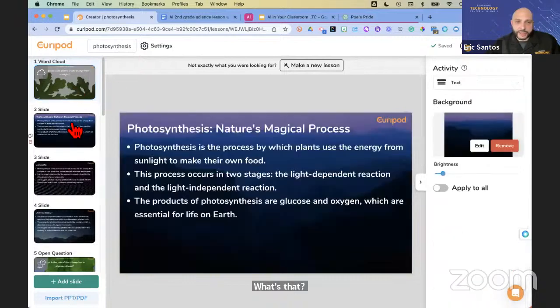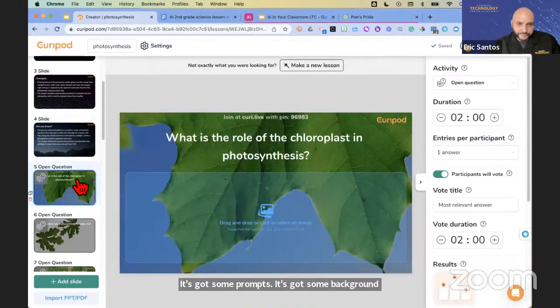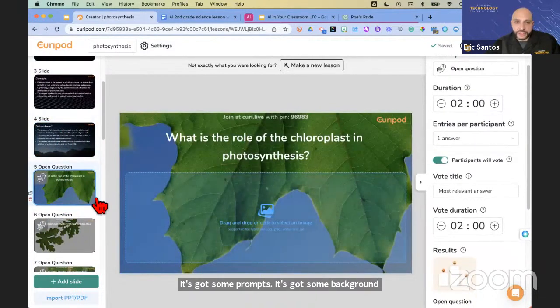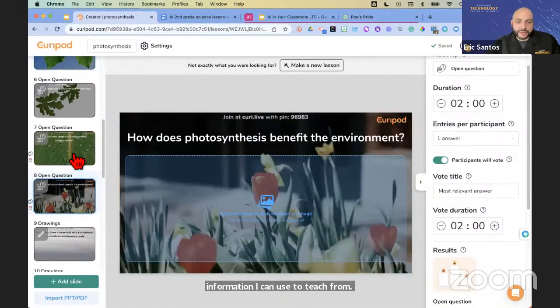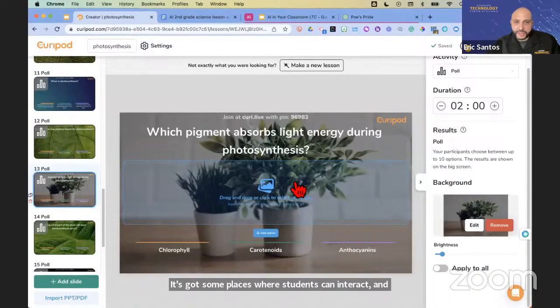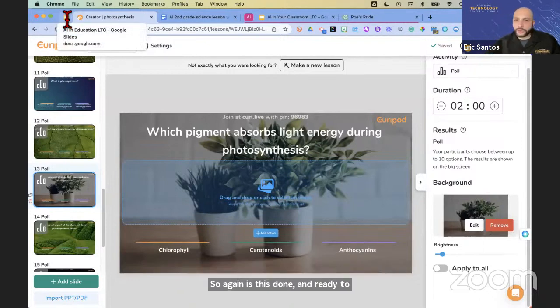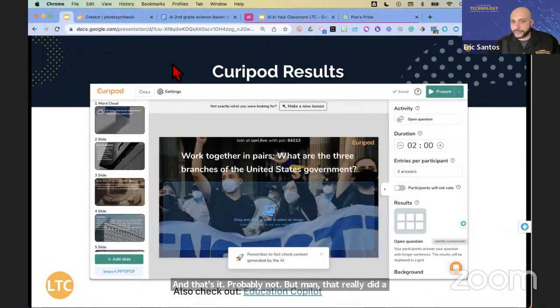It's got some prompts. It's got some background information I can use to teach from. It's got some places where students can interact. And you can even have it add in brain breaks and assessments and other great stuff like that. So again, is this done and ready to go? Are you just going to teach from a set of slides and that's it? Probably not, but man, that really did a great job of giving me the backbone of a lesson that I can get started with. So that's just a quick example of how that could work.